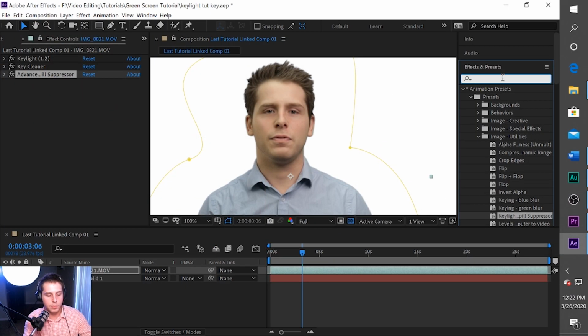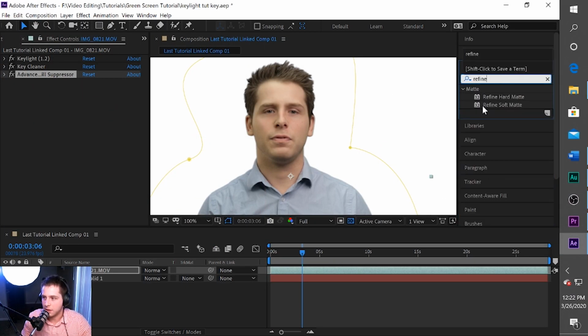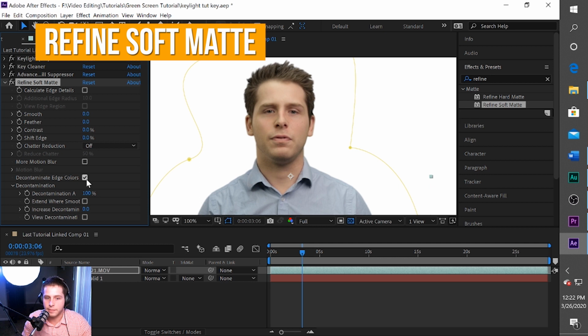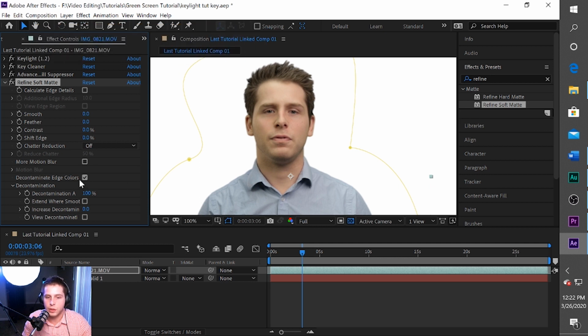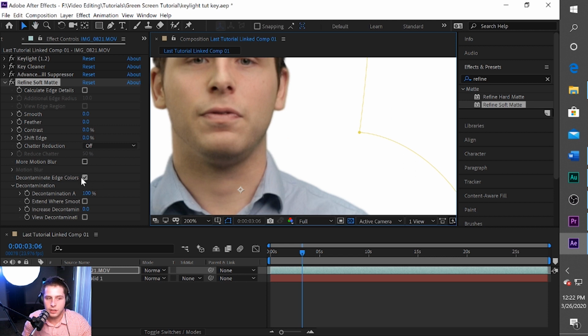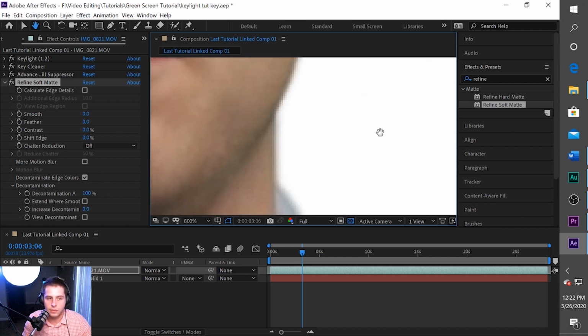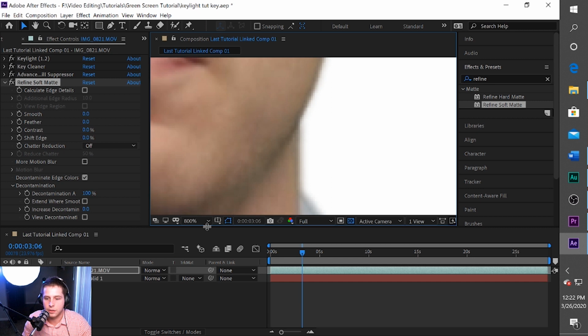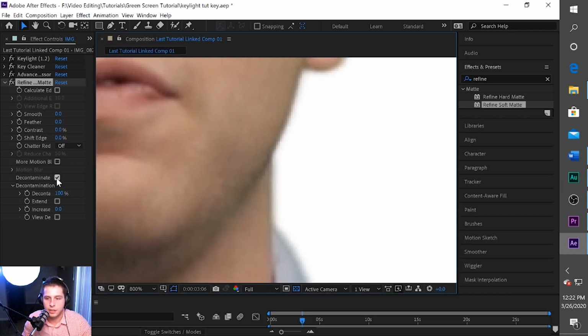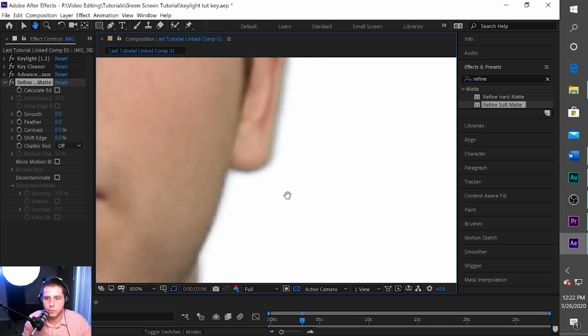And we're going to apply one more effect actually before I do the holdout masks. And this is Refine Soft Matte. I use it pretty much just for this one checkbox right here, Decontaminate Edge Colors. You see, this is, see if we can get super up close there. For the viewers, this is after, before, especially around the ears.